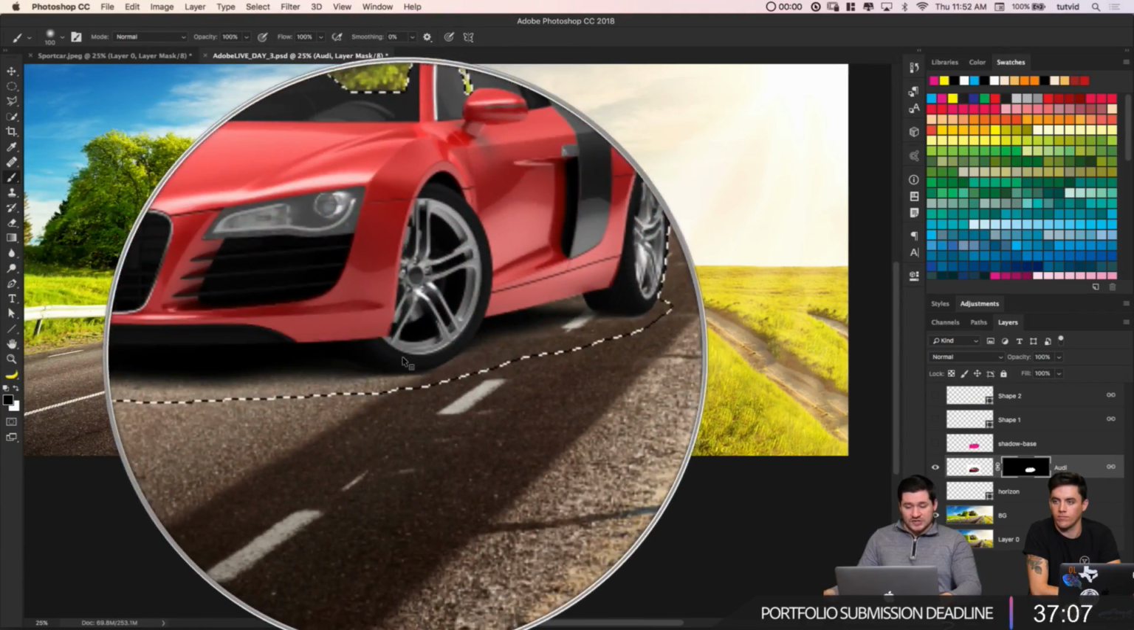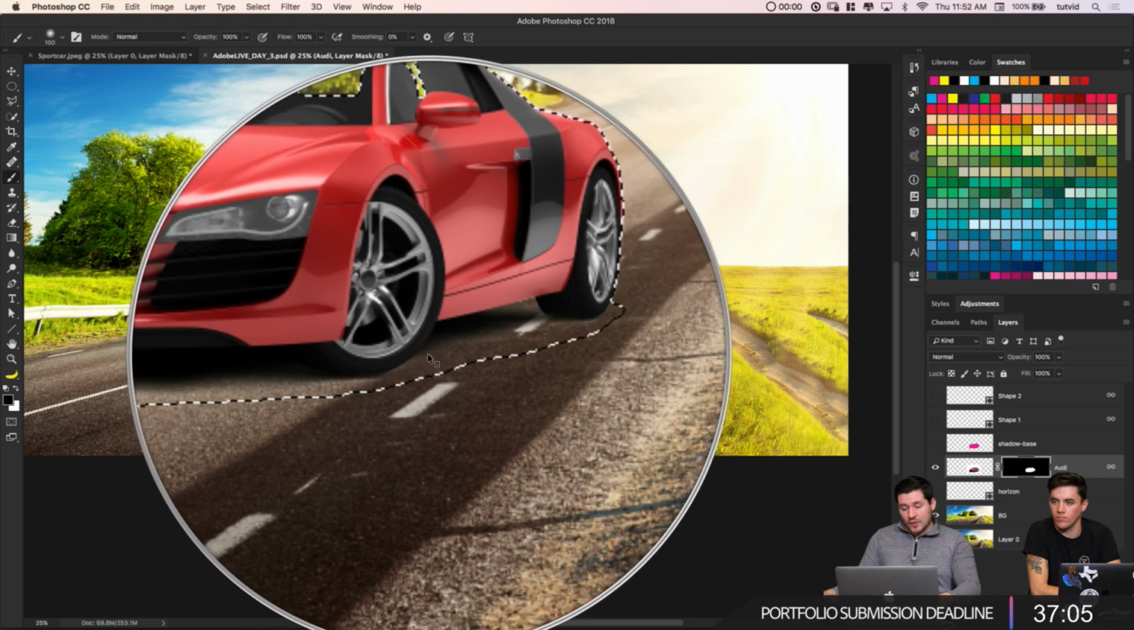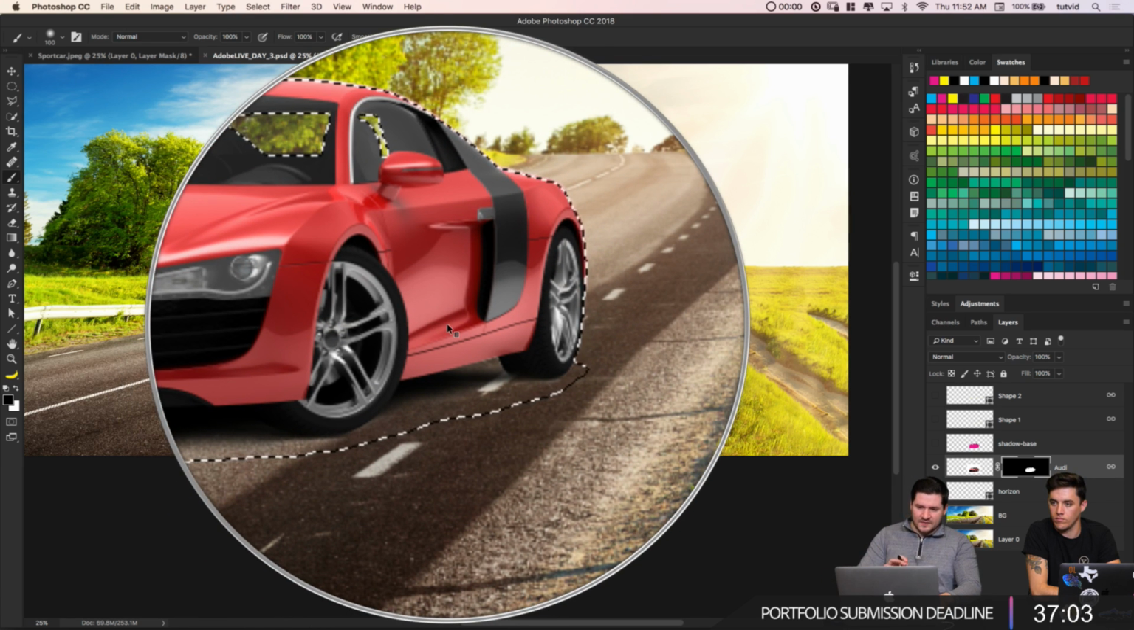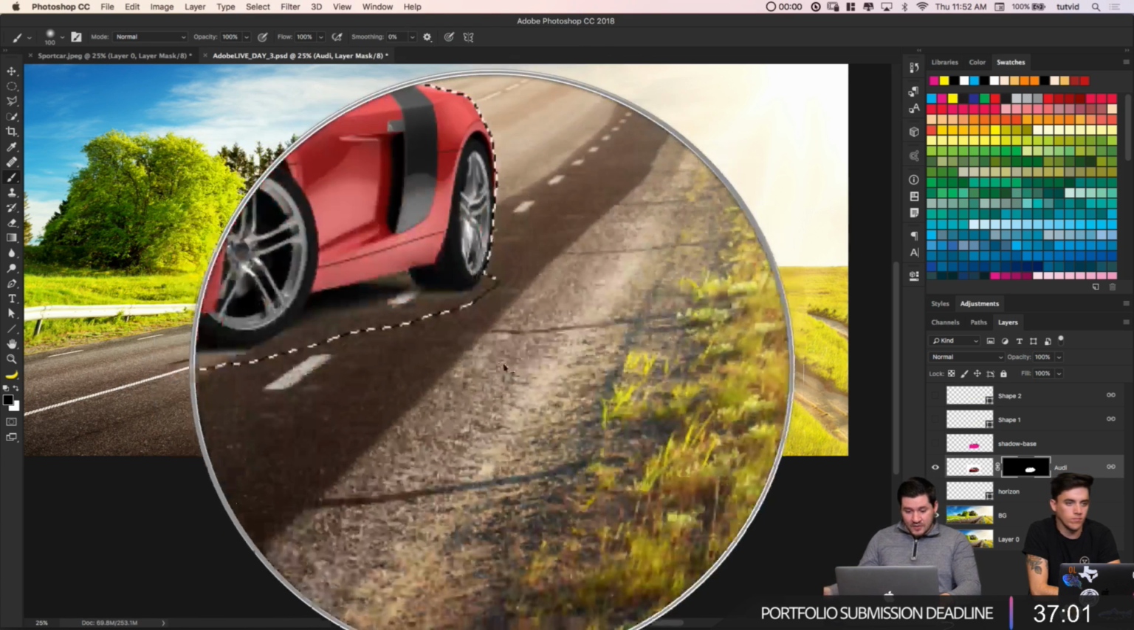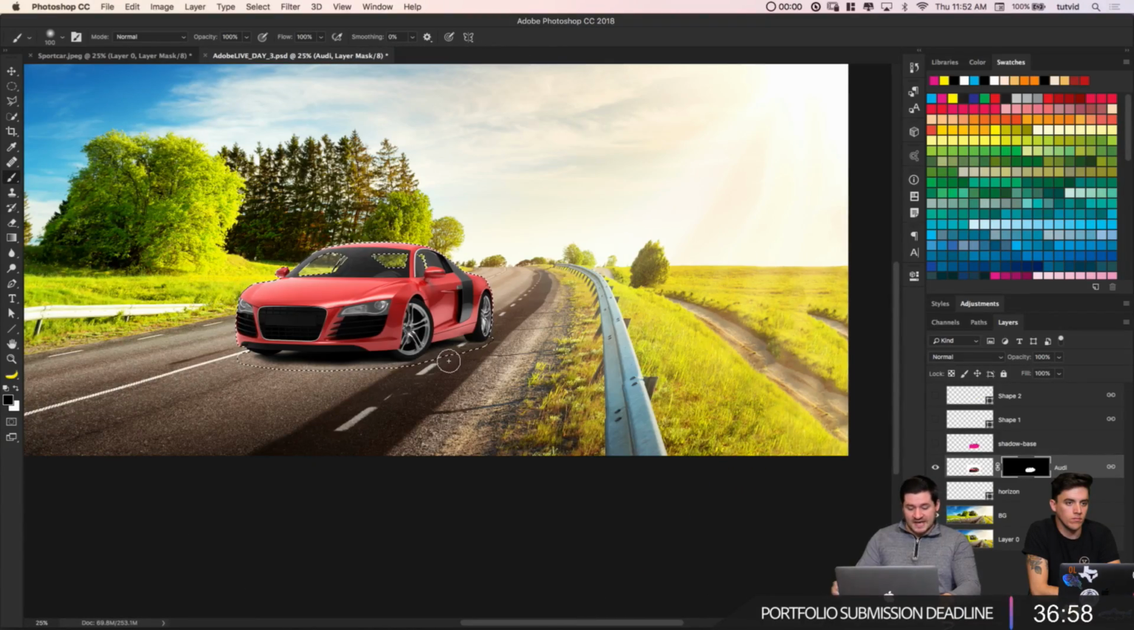So what I want to go ahead and do is first create the essential shadows underneath the wheel. Actually, no, I'll do that last. That'll be kind of the finishing touch. Let's create the base of the shadow everywhere else, and then we'll kind of take it from there.